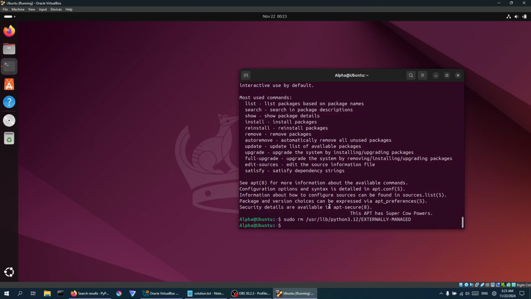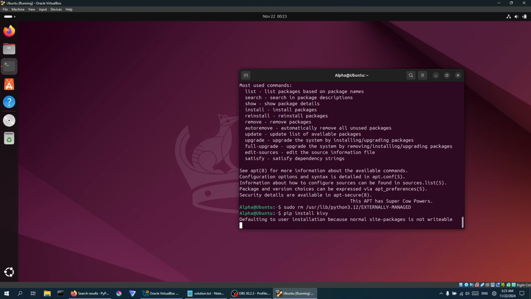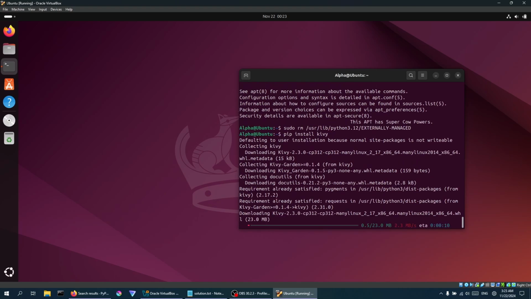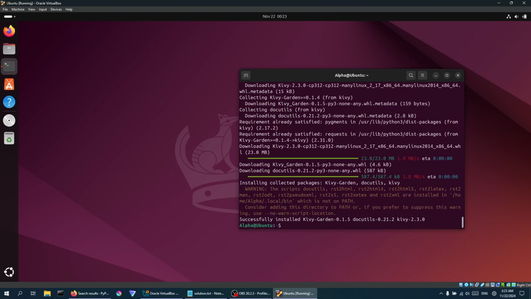Now let's try one more time to pip install Kivy. And there we go. Now Ubuntu is treating Kivy as an apt package and installing it to the .local directory. We'll check it out in a bit. But for now, let's install it. Great.